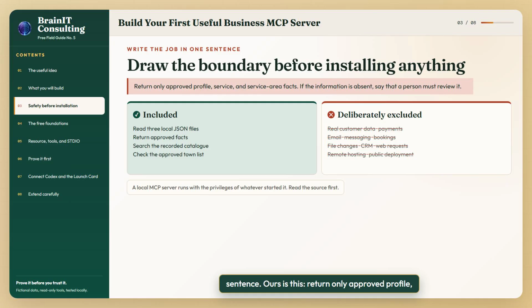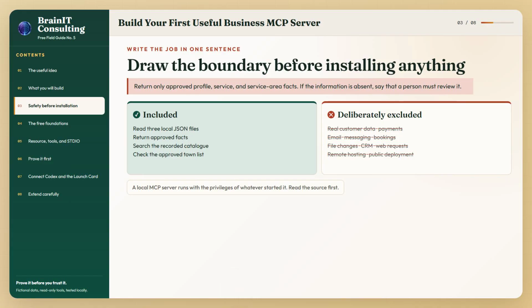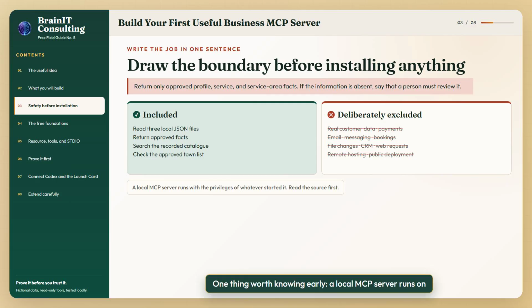Ours is this. Return only approved profile, service, and service area facts, and if the information is absent, say that a person must review it. Everything else is deliberately excluded. No real customer data, no payments, no messaging, no bookings, no file changes, no public hosting. That exclusion list is the real safety work. One thing worth knowing early, a local MCP server runs on your computer with the privileges of whatever started it. So read the command and the source before approving an unfamiliar one.